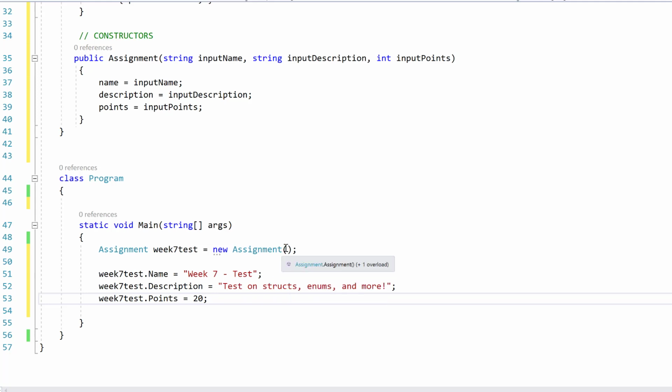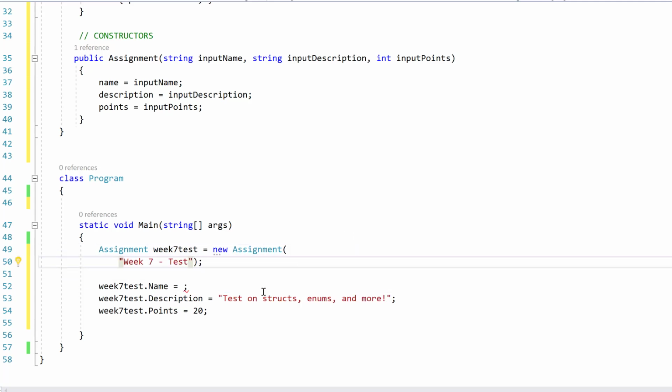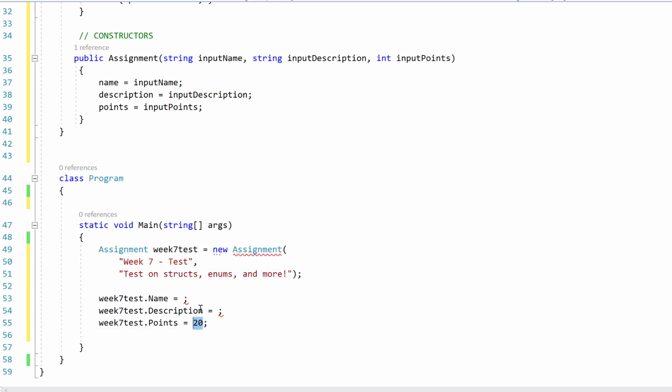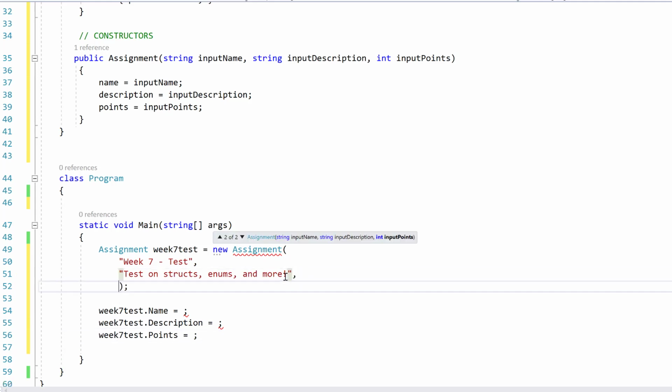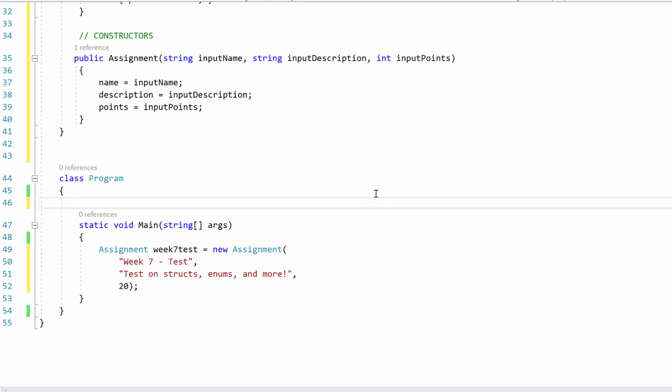So here, if we look at assignment and we look at our IntelliSense, our second option is to put the name, the description, and the points in our constructor. So here, name, description, and points, and we've done the exact same thing.